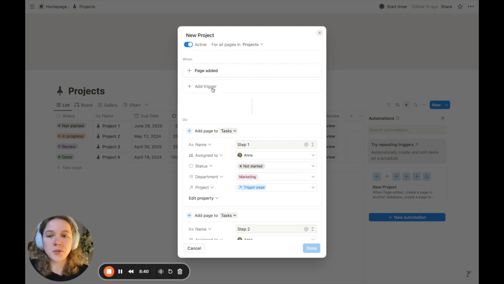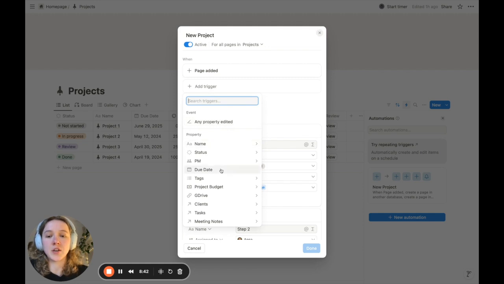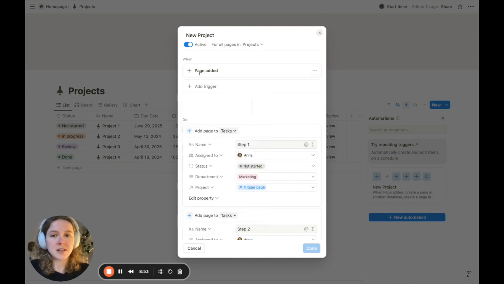Just to see the different options, if we click in here, you will see that you can have many different triggers, such as a new page is created, or a specific property is changed, or a specific property is set to a specific value. But for this example, it's as simple as a new page is added, so a new project is created, and then let's see what happens when that trigger is set. So in here now it's time to create the specific tasks that we were talking about. Every time a new project is created, we want to create these 4 tasks.